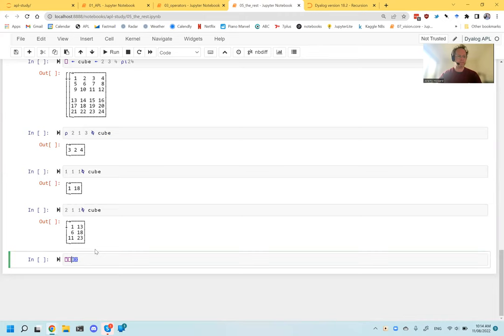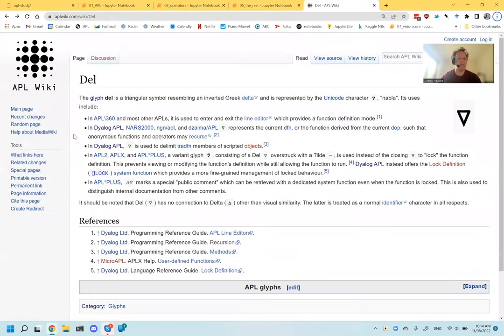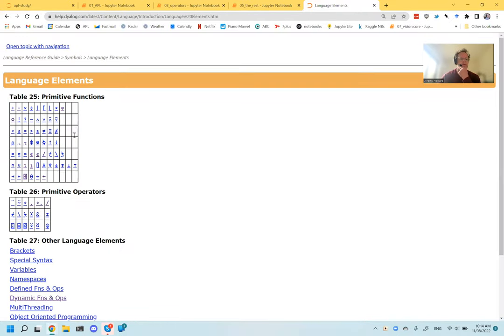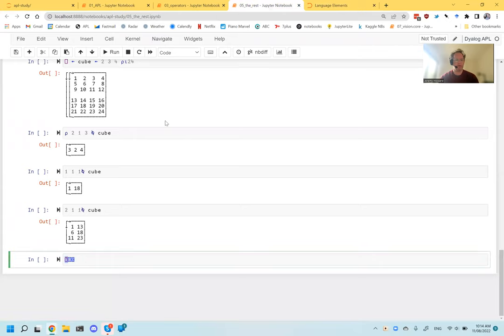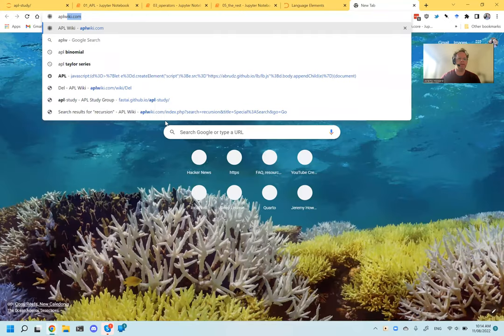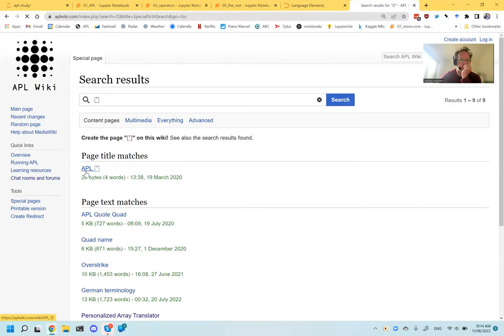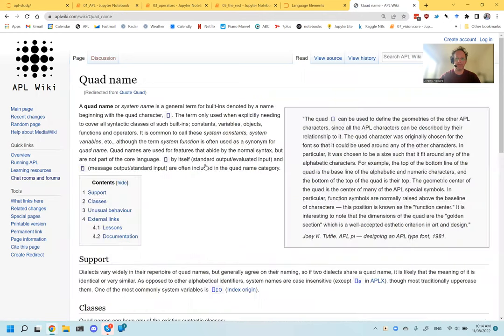Okay. So quad with a little doobie at the top. I'm guessing they don't have something called quad with doobie at top, but let's see. I don't see it. Maybe we'll search the wiki or something. It's purple rather than blue, which makes me suspicious. Maybe it's not a thing. Quote, quad. Oh, that's the name of a newsletter. It's named after the glyph, quote, quad, which can be used to print text.